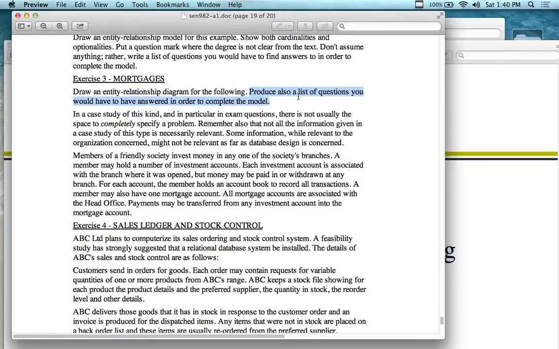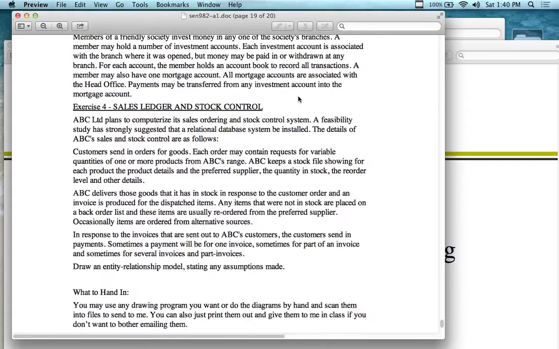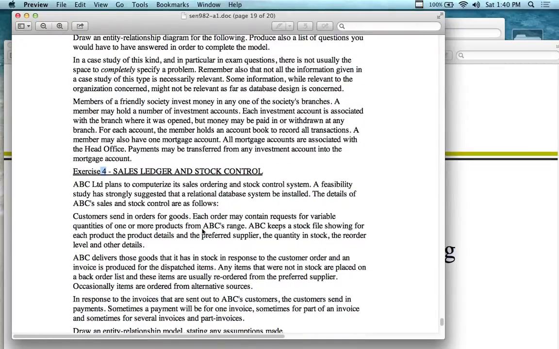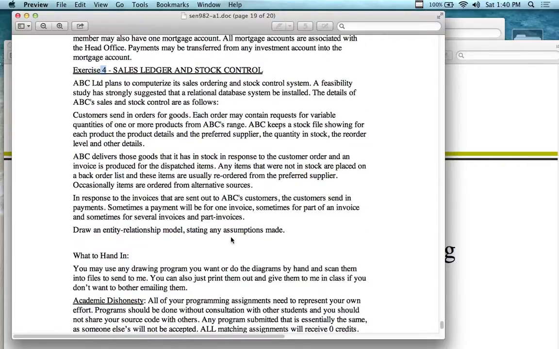Also produce a list of questions you would have to be answered in order to complete the model. Each one of them are going to have questions. Number 3, draw an entity relationship model stating any assumptions made. So in number 4, this one is workable. So the ones that say asking any questions, you build it to a certain point, then you're going to have to start asking questions in order to answer it. In the last one, you just make the assumptions.